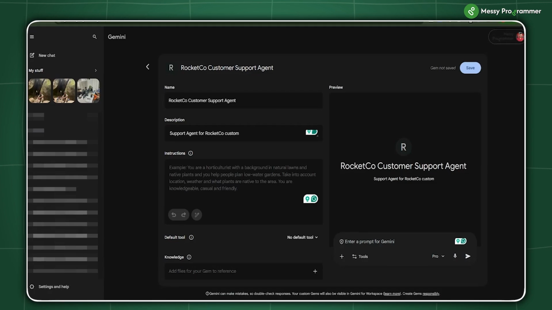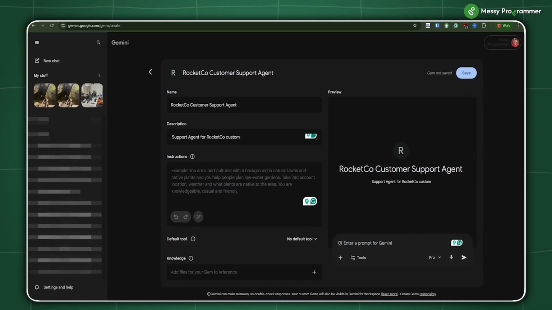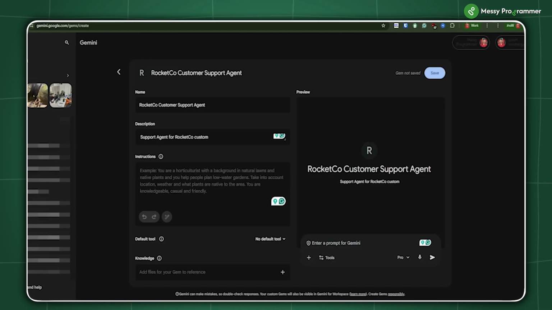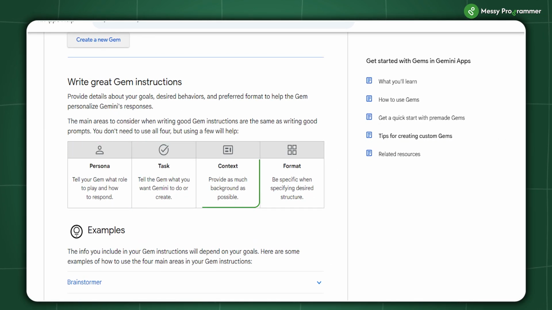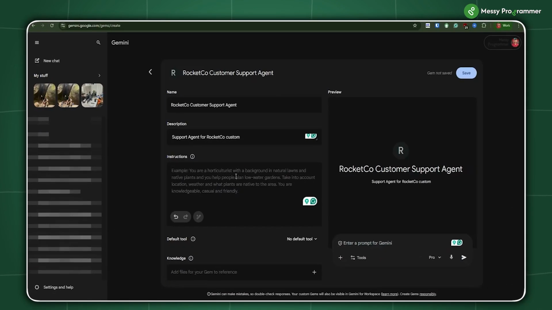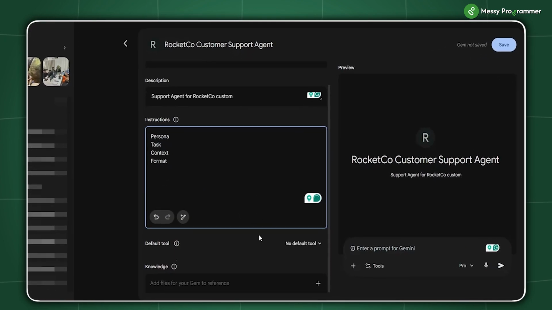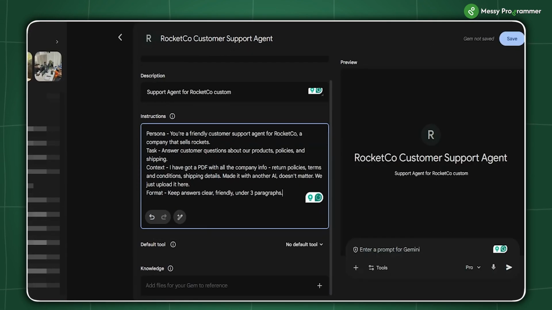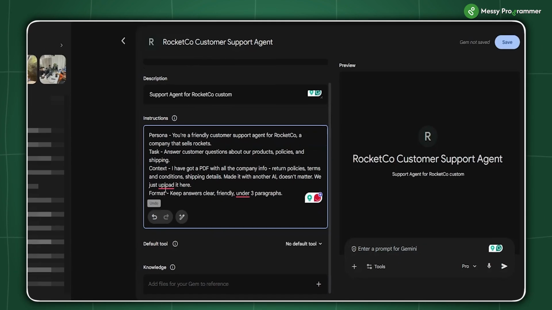Now Google's documentation actually tells us there's a framework for instruction that makes Gems work way better. Four simple parts: persona, task, context, and format. Okay, so I have prepared this instruction. I have written basic things like you are a friendly customer support agent and so on.